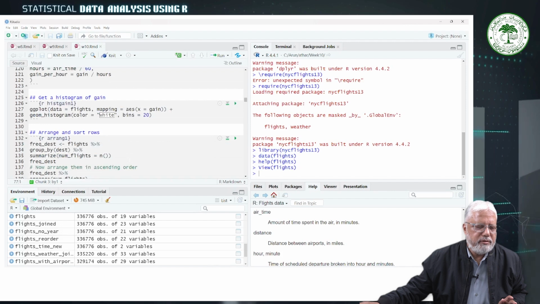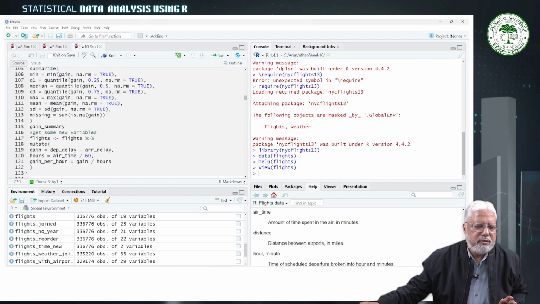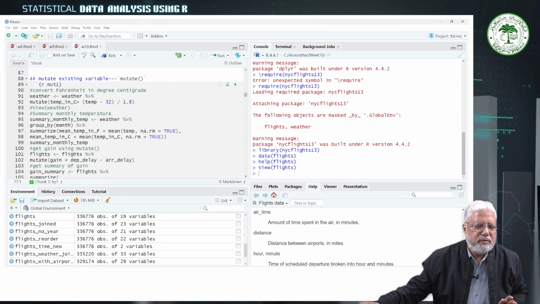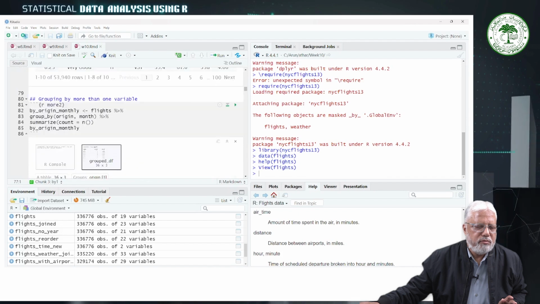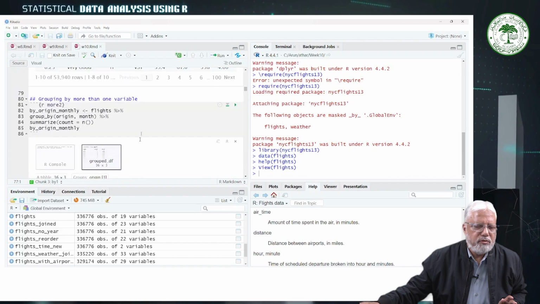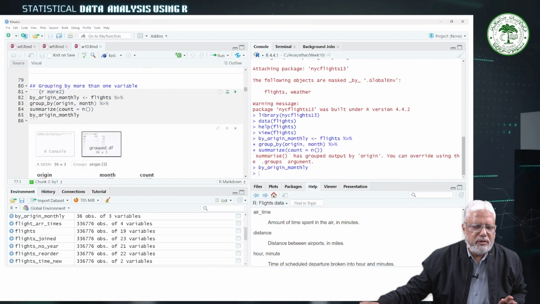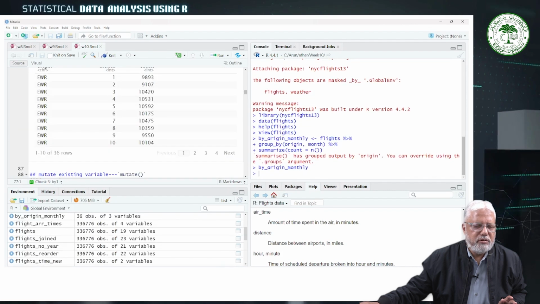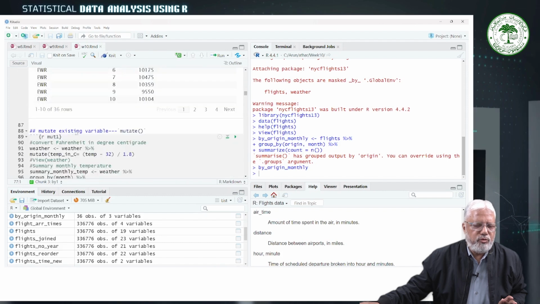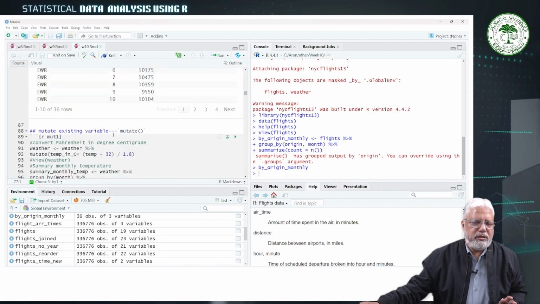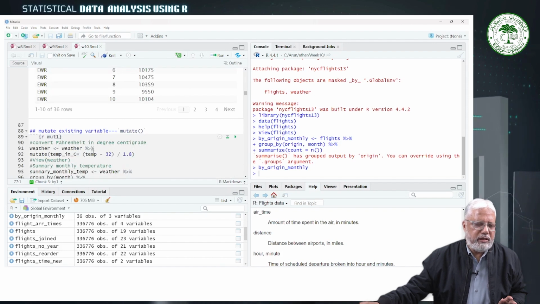Then see what we are going to do. We have already done these things. There are 36 such combinations. And then mutate existing variable. Mutate existing variable, so convert Fahrenheit into degree centigrade.